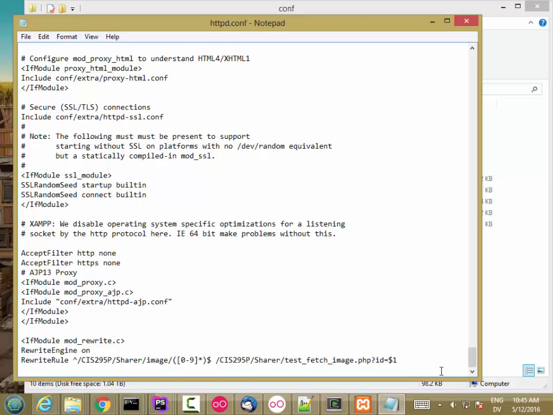And then I can put some optional flags here as well. I'm going to add one for no case. So this is going to ignore capitalization when it's matching the pattern. And then I'm just going to go ahead and use lowercase here. So that will let users write my URL with any combination of upper and lowercase characters, and it's still going to match, and it's still going to produce the correct result. So that's the only rule that I need right now. So I'm going to close off my if module.